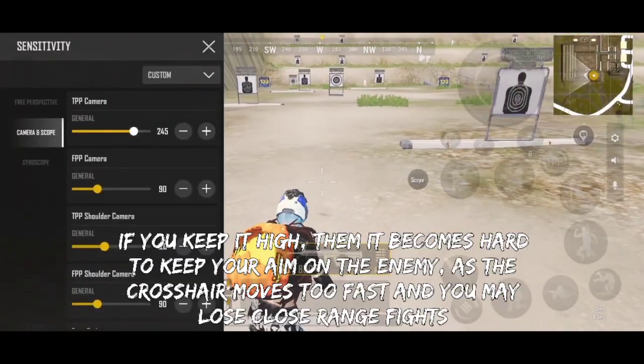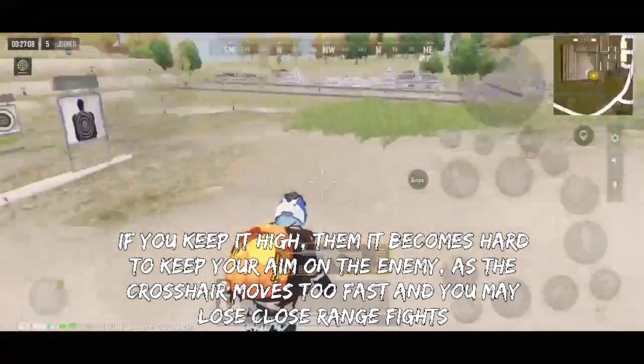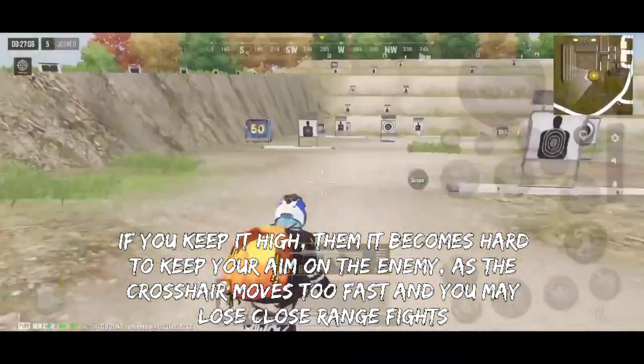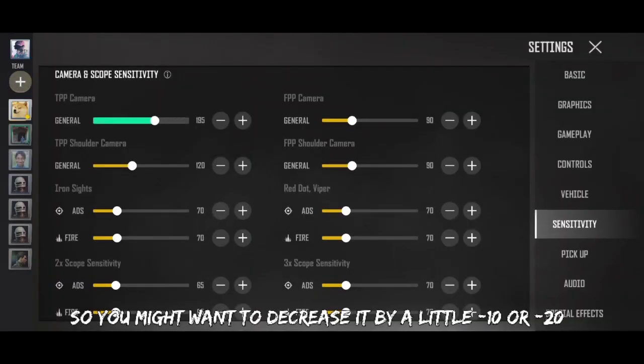If you keep the sensitivity high, then it becomes hard to keep your aim on the enemy, as the crosshair moves too fast and away from the enemy, and you may lose close range fights. So you might want to decrease the sensitivity by little.